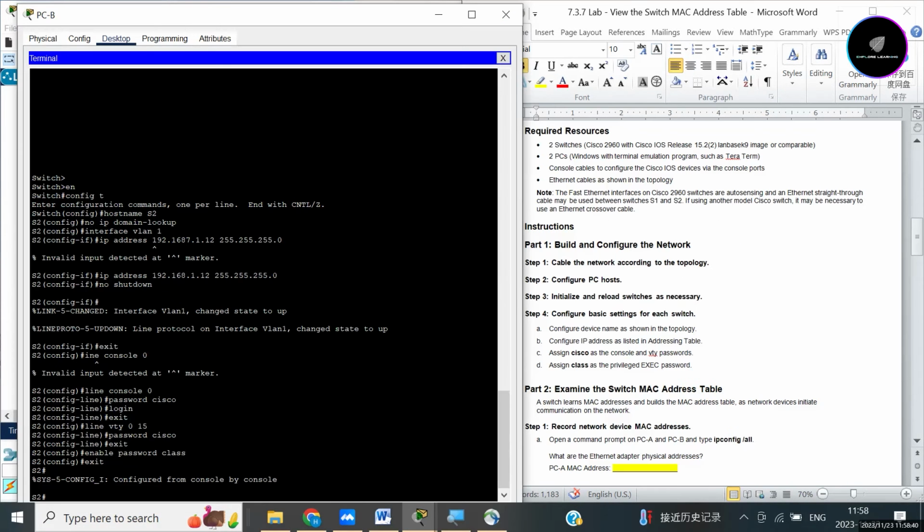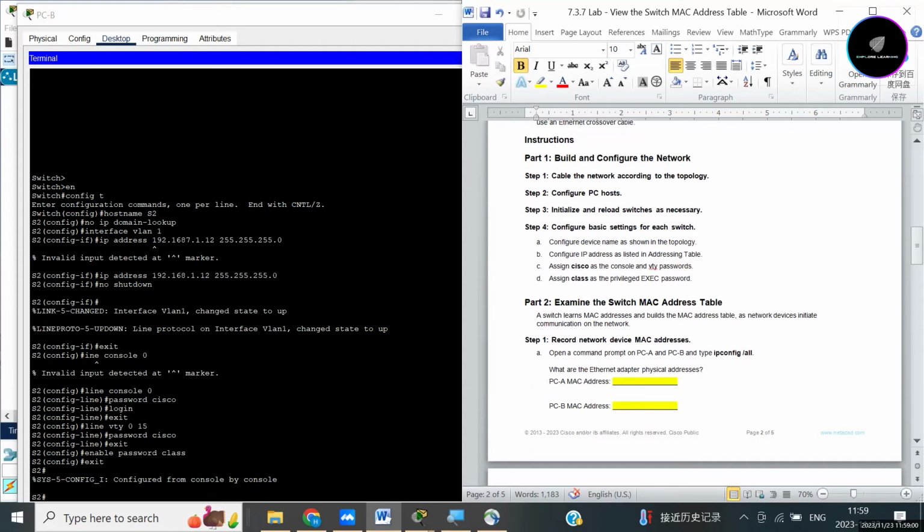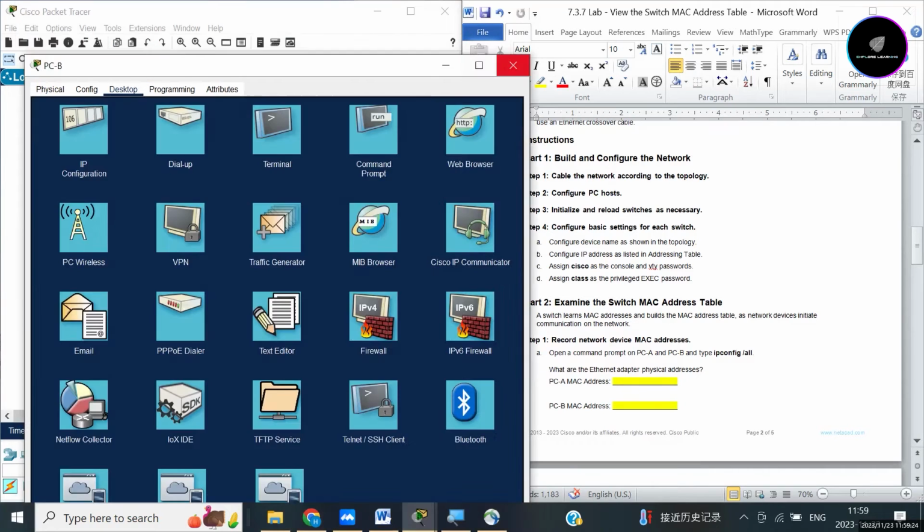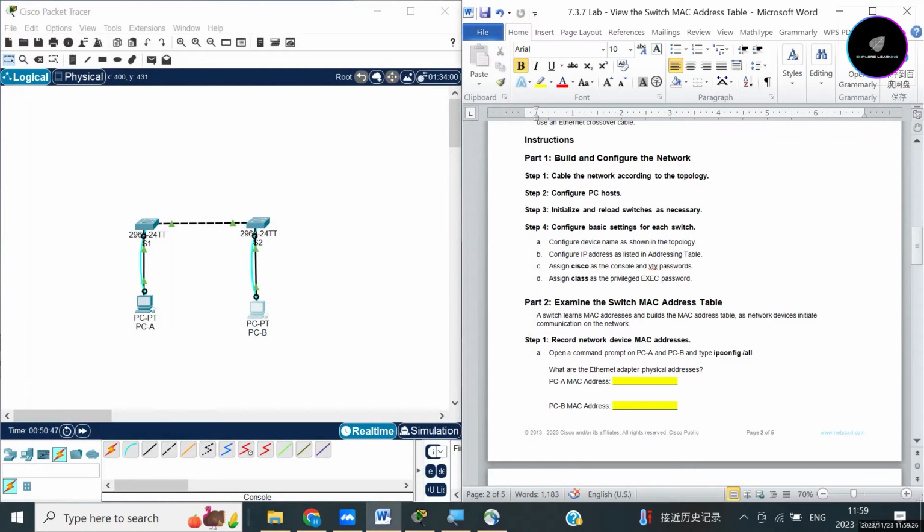Now the next part is to examine the switch MAC address table. Like I said previously, a switch learns the MAC addresses and then builds the MAC address table as network devices initiate communication on the network. The next thing we need to do is to open the command prompt on PC A and also PC B, and then type the command ipconfig/all. Let's view the MAC addresses for each of these PCs. Close this window. All right, so let's start.